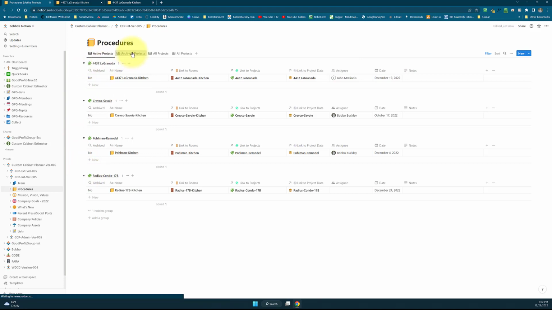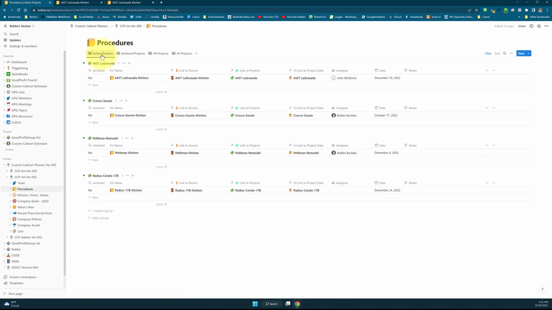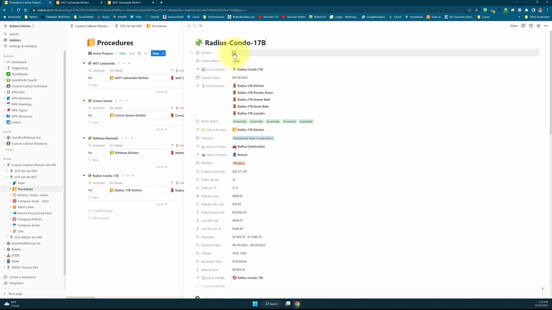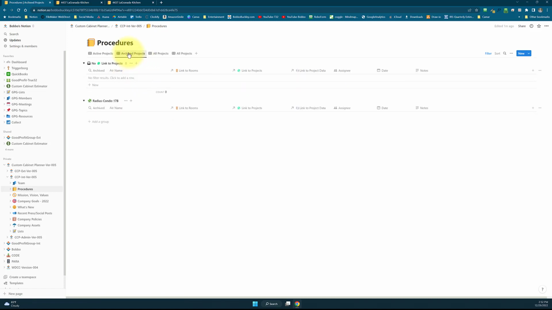Then we have the archived projects. In this sample set, I don't have any archived projects, but if we took one of these projects real quick, said this project here, if we were to jump into that project really quickly and archive it, then back to our procedures page. We will see that on the archived page now we do see this radius 17B.